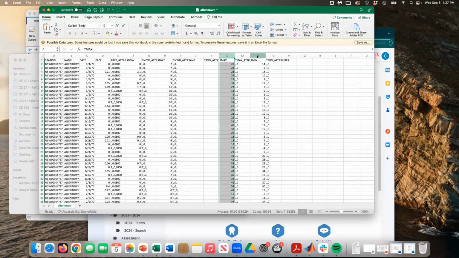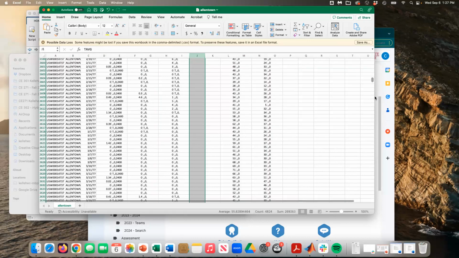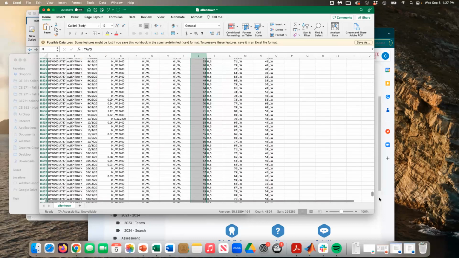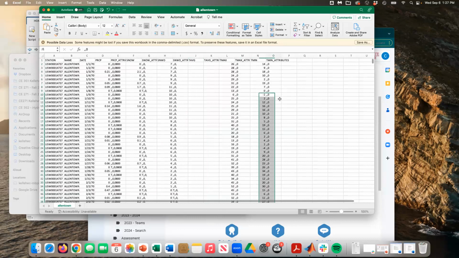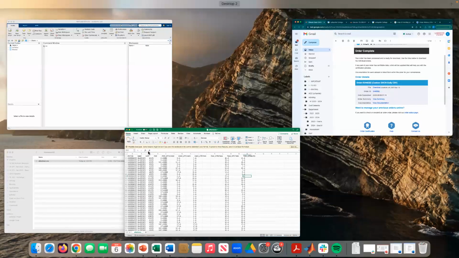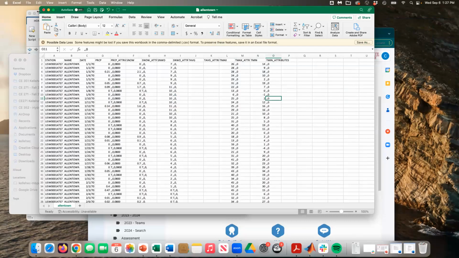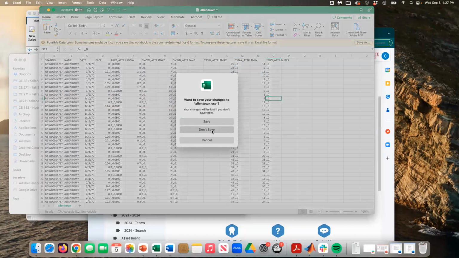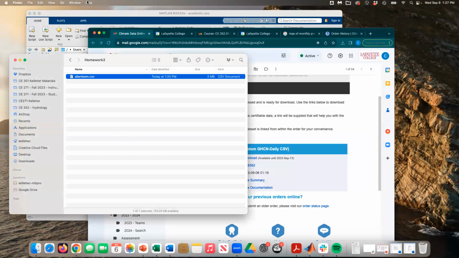We also have maximum and minimum temperatures. We have average reported, but it's empty, right? Except for some very specific periods of time. So because this is a CSV file, it's always going to give you this little warning about data loss. Don't worry about that. You can ignore it. And you can always say, don't save once you close it.